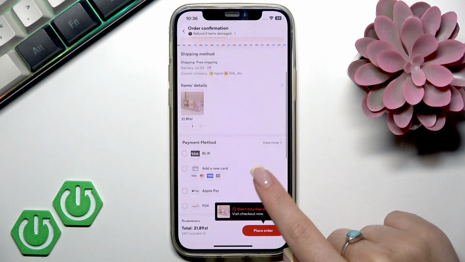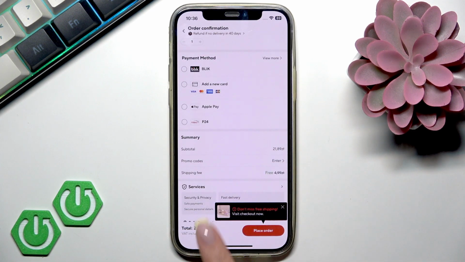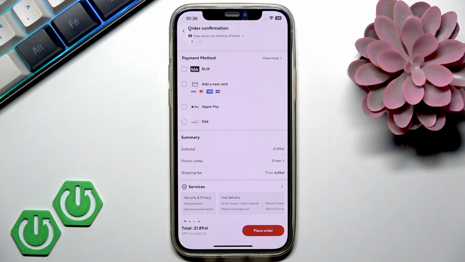And here, scroll to the section Summary, and here should be a section called Saved. And if you see that section, you will see how many coins are available in your balance and whether you can apply them to this order.